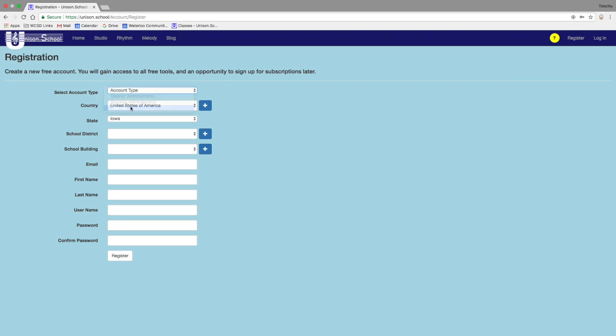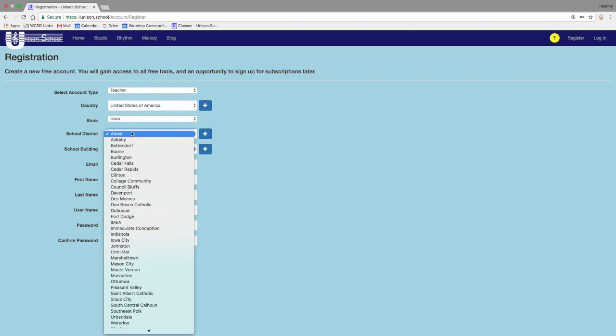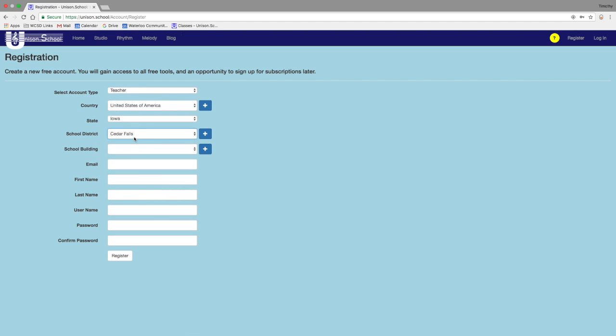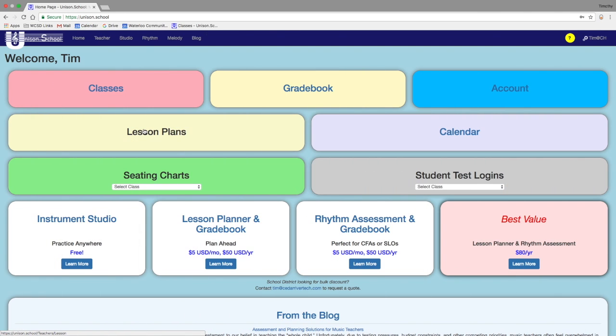Select Teacher in the first menu, then School District, and Building. If your district or building is not listed, you can add them with the plus button. Make sure you've set your state location first. Finish filling out the form and click Register. That's it. You are now registered and logged into Unison.School.